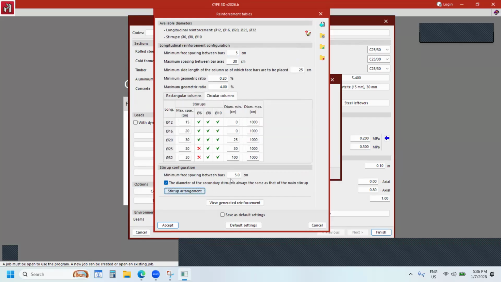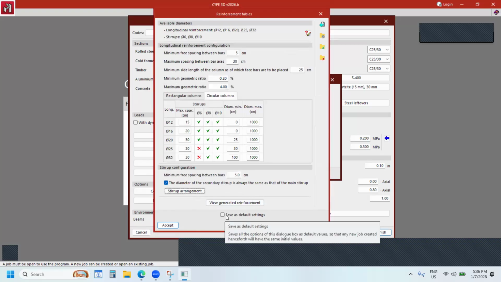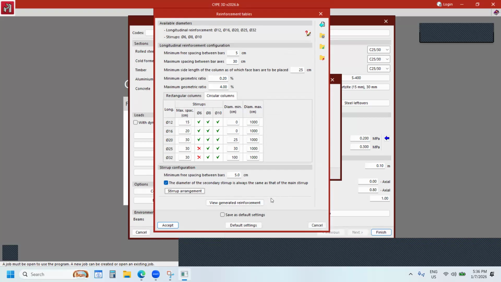Then here you have the stirrup arrangement, for example 2-leg stirrups or 3-leg stirrups. How do you want to connect them to each other? So you have different kinds of cross-tie options. And once you have done it, you can always save as default settings. We call it a one-time setting, so it doesn't mean that every time you run CYPE3D you need to come to these settings.